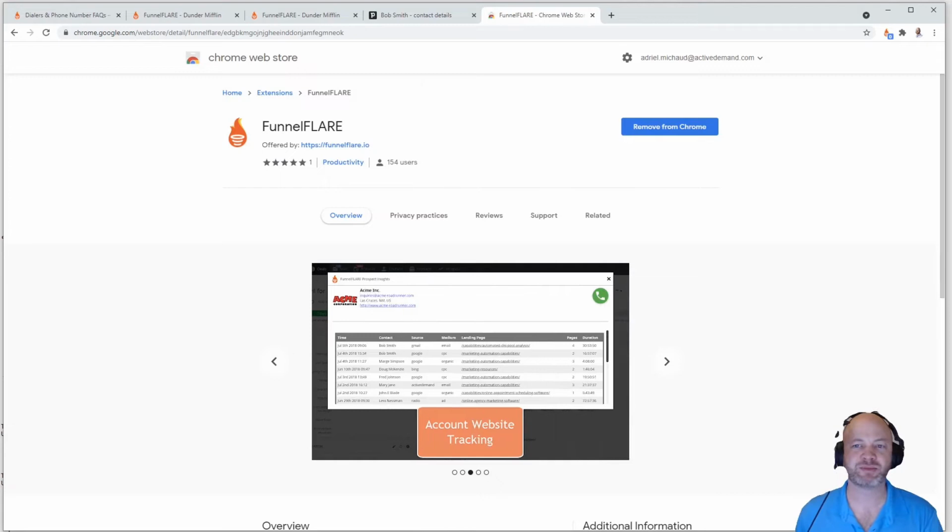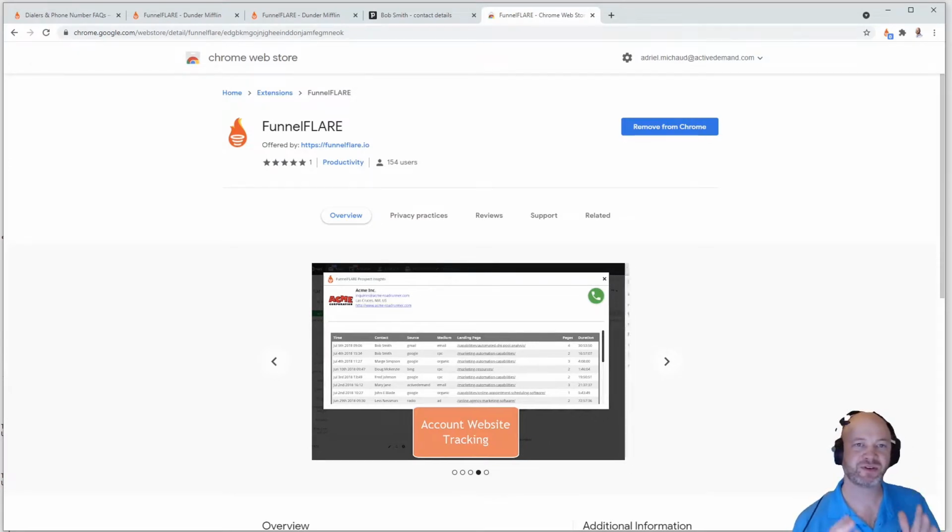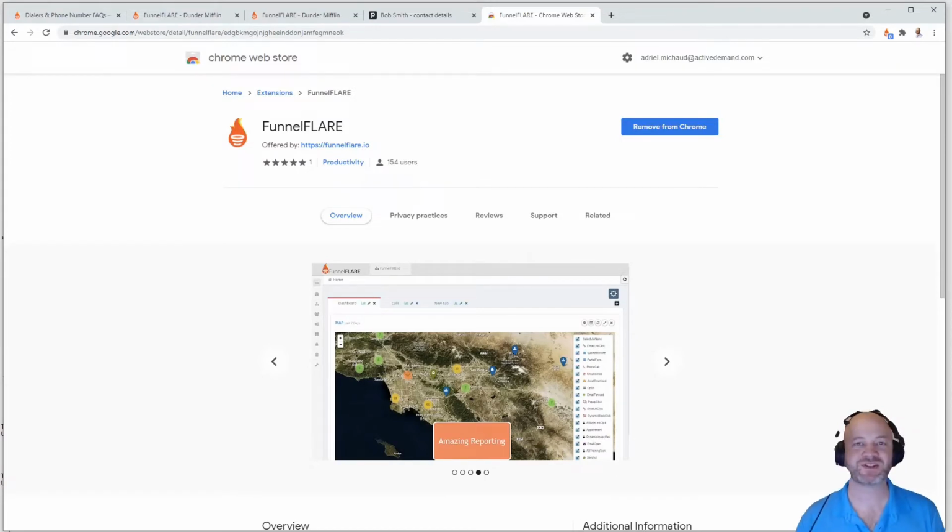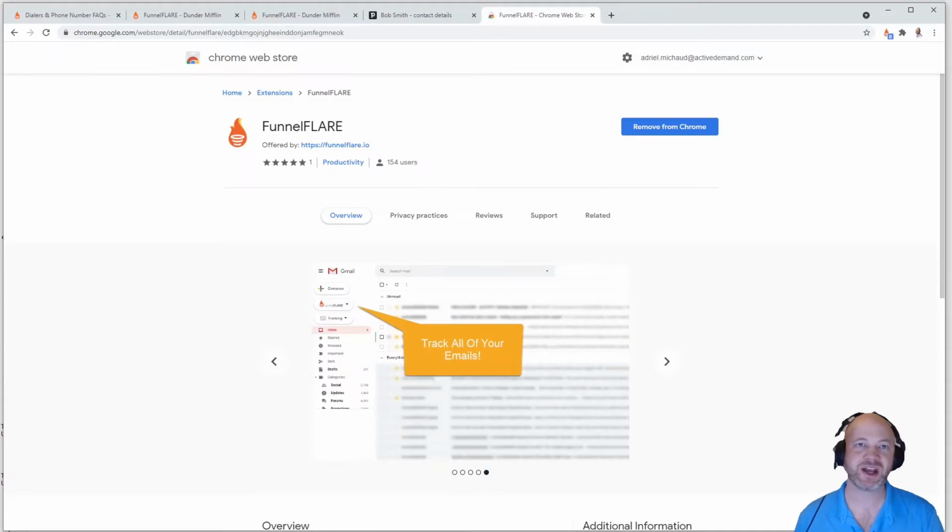Today we're going to be talking about the basics of calling and texting. Now the reason why you'd want to call and text inside FunnelFLARE instead of just using your cell phone is that it tracks all the calls and texts, it tracks them to the contact, you can enable recording, and you can do some automation based off of it. So it's going to save you a bunch of time.